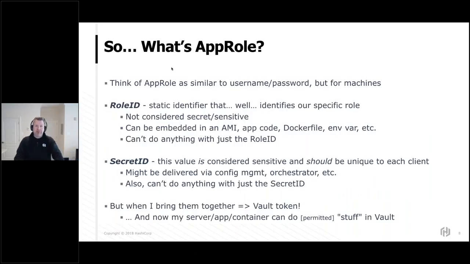So let's talk about AppRole. What is it? An analogy I like to use that helps me at least is kind of thinking about the concept of AppRole as a username password metaphor, but for machines, right? Ultimately, we're splitting up the authentication operation, or the delivery of a token, essentially through 2 different pieces.